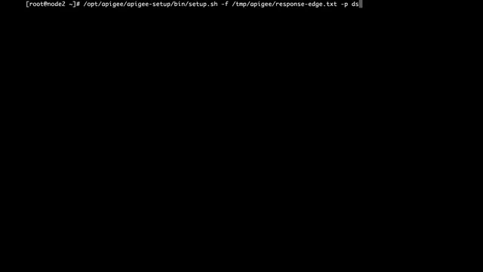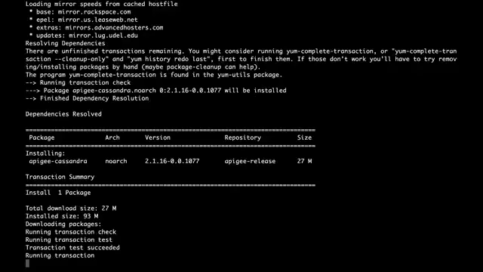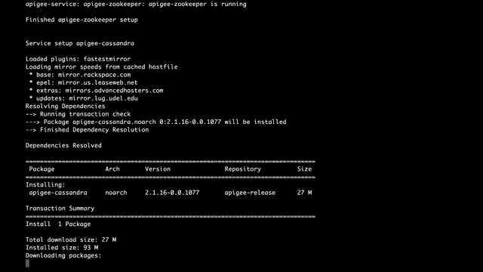Here, the DS profile is being applied to the second host. And finally, the DS profile is applied to the third host.